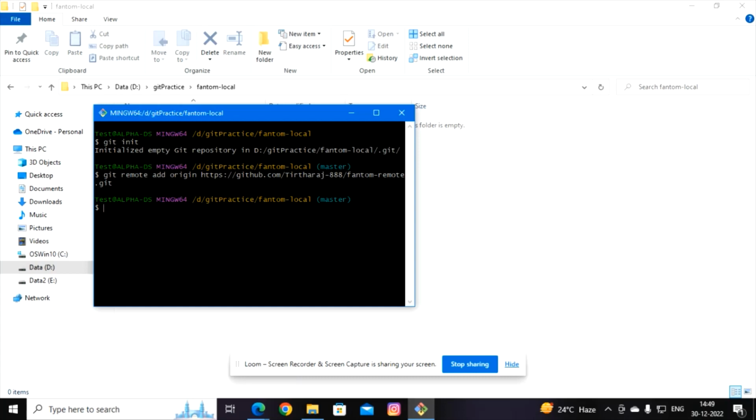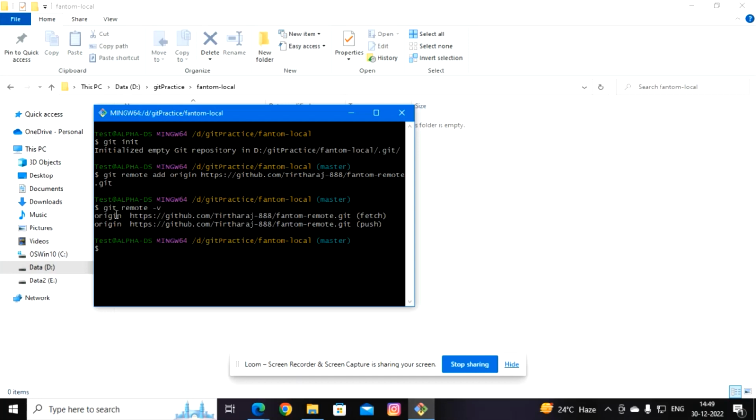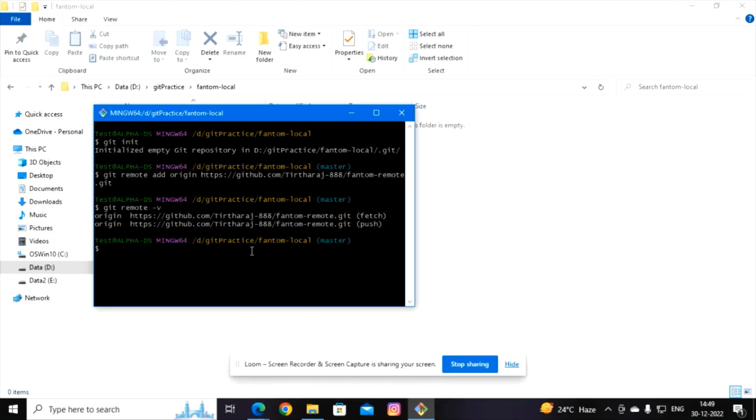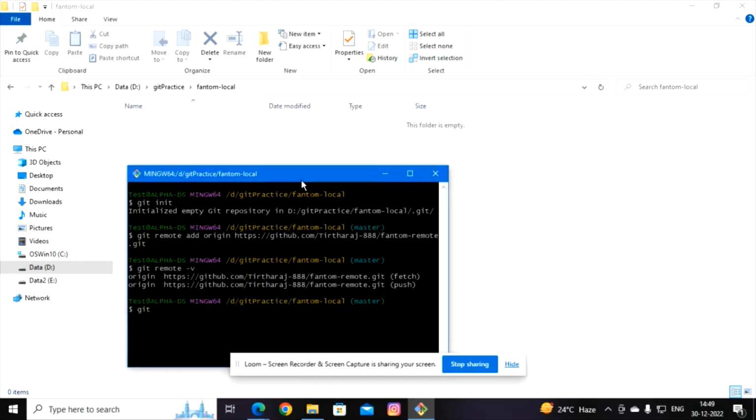Let's hit enter. It's showing nothing. What we will do, we will write git remote -v. So you can see origin https github.com, my name phantomremote.git. This has been saved and this has been connected. It means now we will want to do git push origin master.